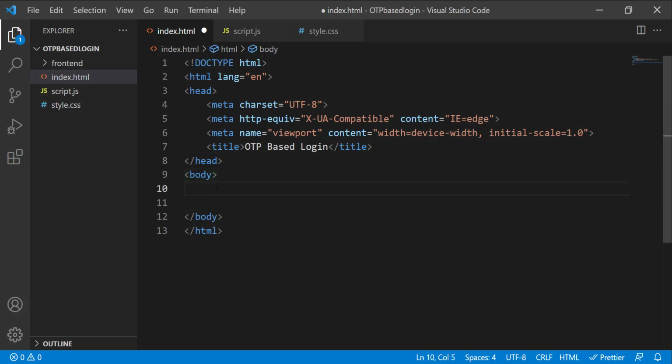Now in the body, we basically are going to have just 3 elements, one h1 element and 2 divs. Within those 2 divs, we are going to create a form with only one input field. The first one is going to ask for email and the second one is going to ask for the OTP. In the beginning, the display property of the second div is going to be none, so that second div is not visible. The second div is only going to be visible once an email has been sent to the backend server for the login process, and the login process has started.